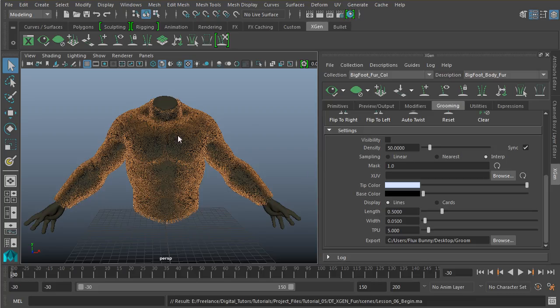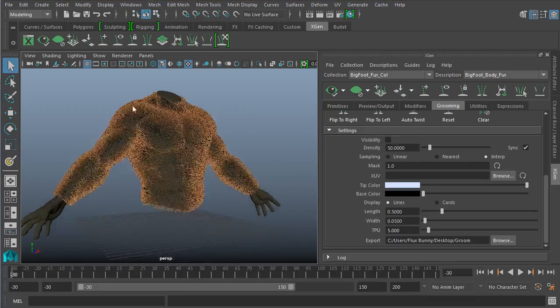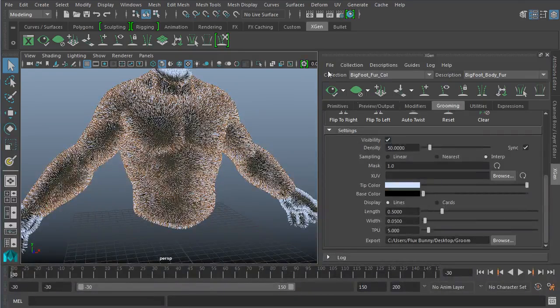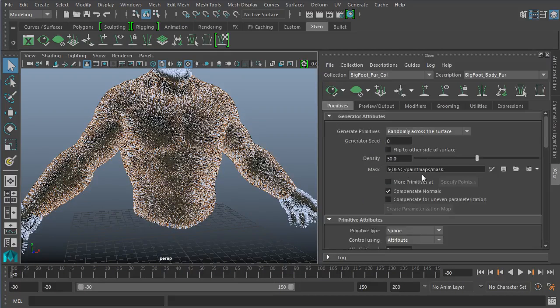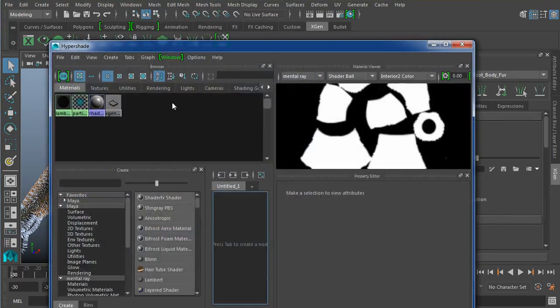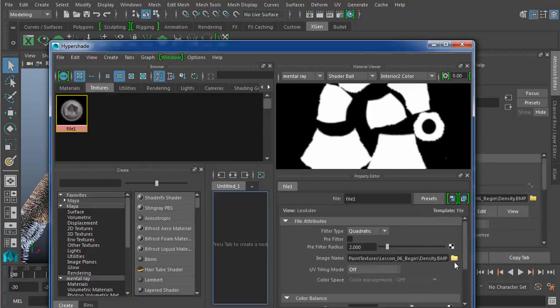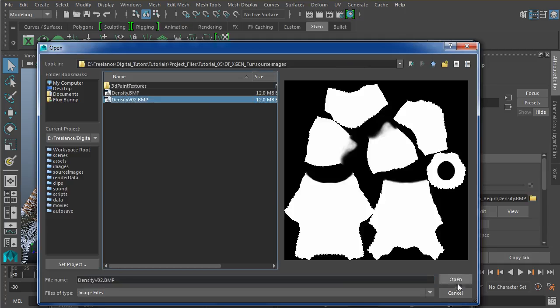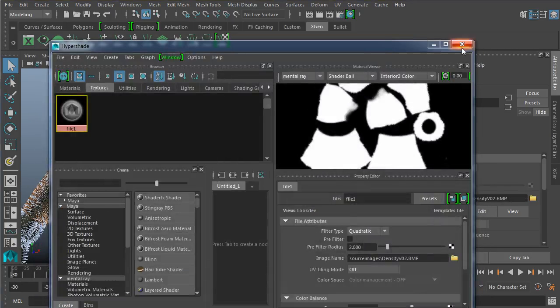Okay, I'm actually in lesson 06 begin again, pretty much where we left off last time. I'll turn this visibility back on, why not? Let's jump over to our primitives. We're just going to go ahead and make sure we load that new map in. So let's jump to our Hypershade. This same map over here under textures. I'm just going to load in my density version 2, which actually isn't appearing here. Oops, that's because I'm probably in the wrong folder. Let me actually move up right here. There it is, density version 2. Go ahead and load that in.